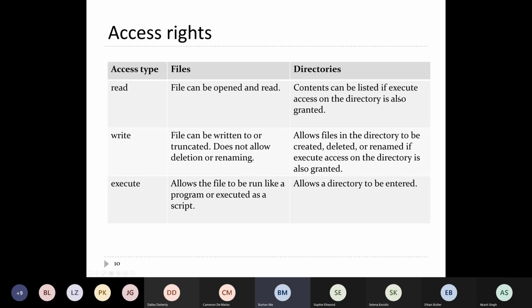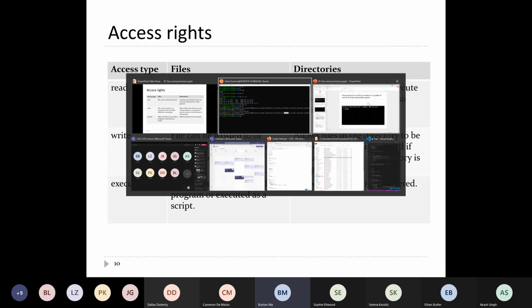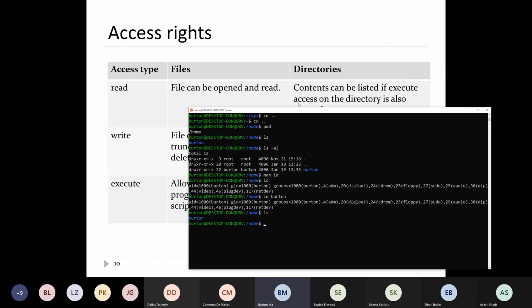Now, finally, why do you need execute permission on a directory in order to read the directory? Because execute permission is what allows a user to enter a directory. Let's look at an example here. I'm in the home directory. There's my directory in the home directory. I have execute permission. That's what that X means.